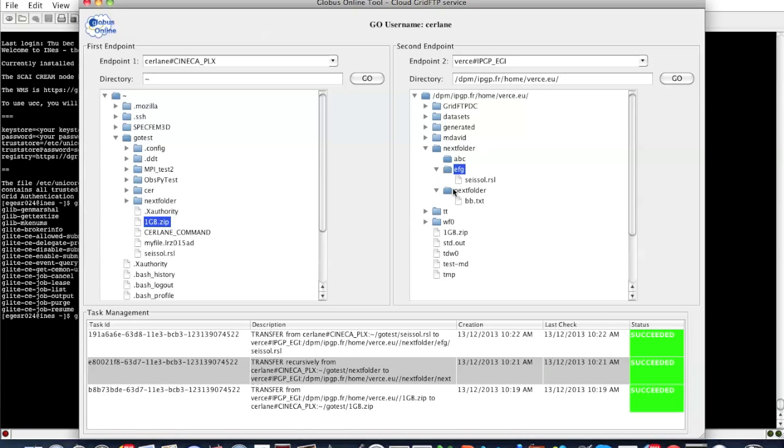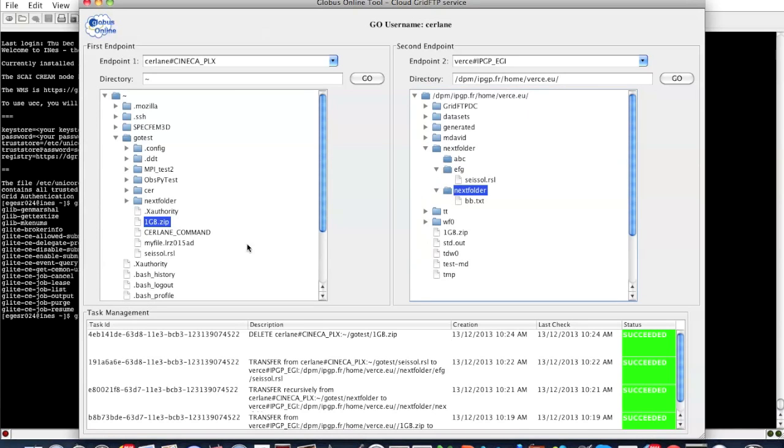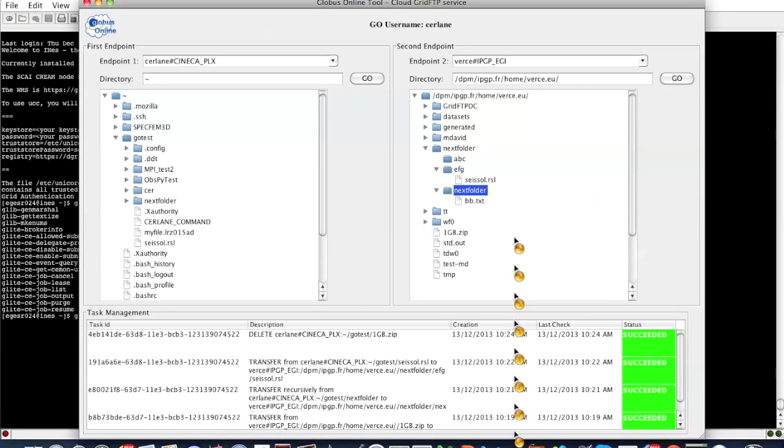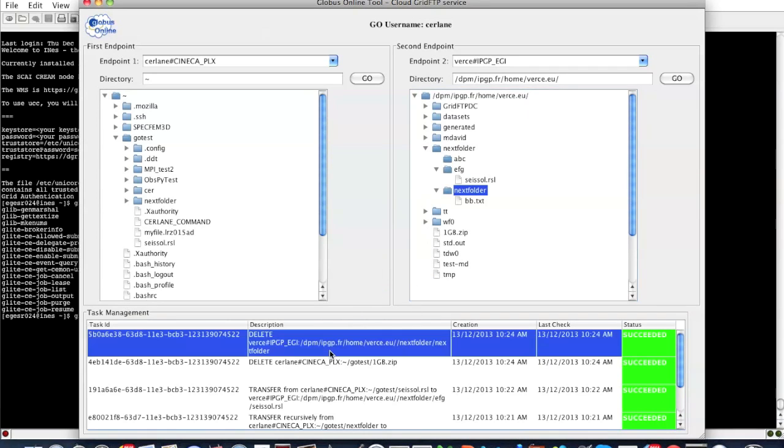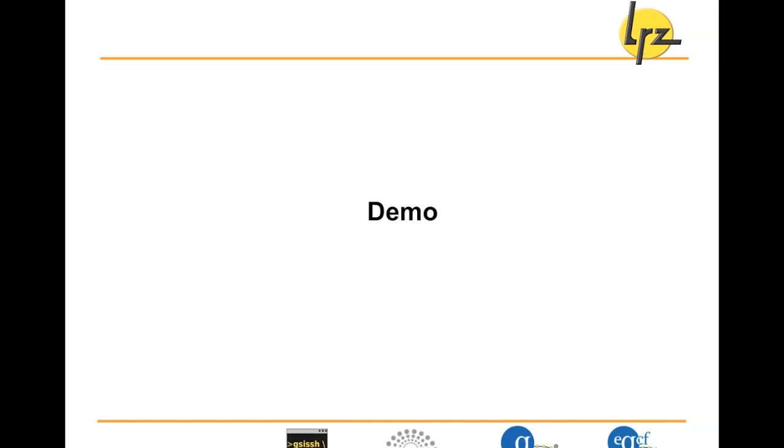Of course, you can also delete folders. So it has already told me that the delete has successfully completed. Now I want to delete this next folder. And again, you see the spinning wheel. Okay, it tells you that the next folder has been successfully removed. And there you go. So this is the Globus Online tool that we provide. Okay, that concludes our demo.